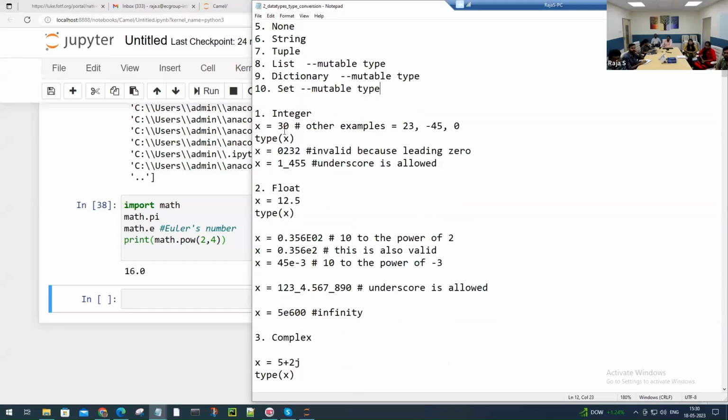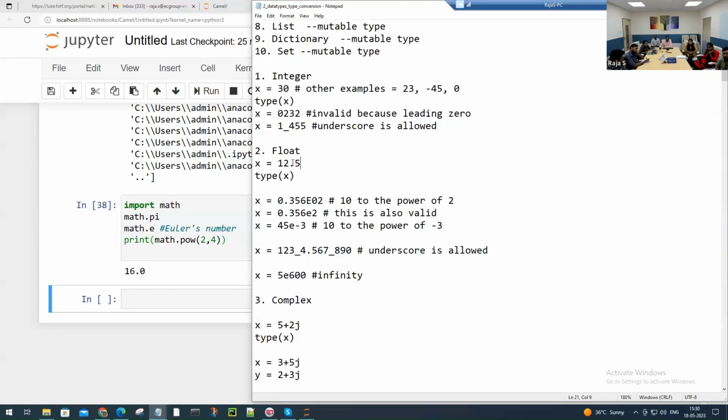So for integer, we have whole numbers like 30. We can give negative numbers, 0, all are integers. To know the type of the variable, we can use type. An integer will not start with 0, and it cannot have a comma. We can use underscore; underscore is allowed. It has no value, it is just to format the number.